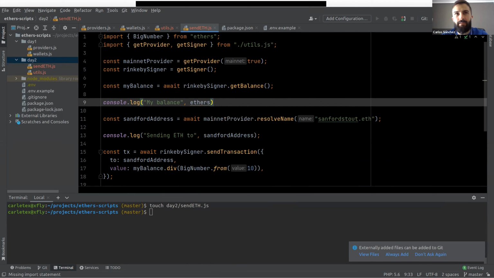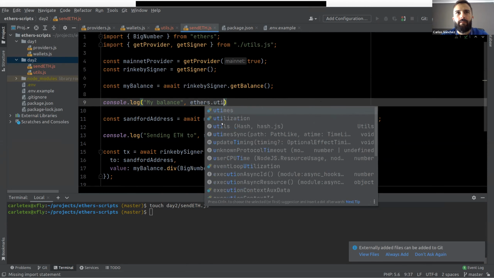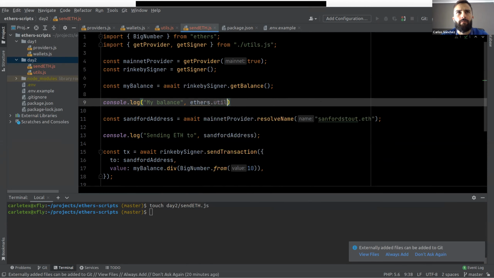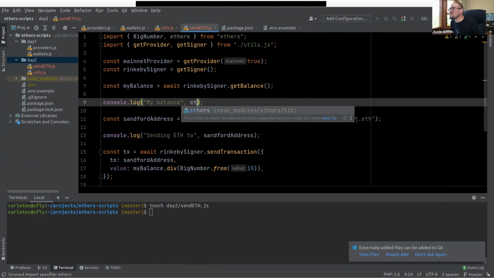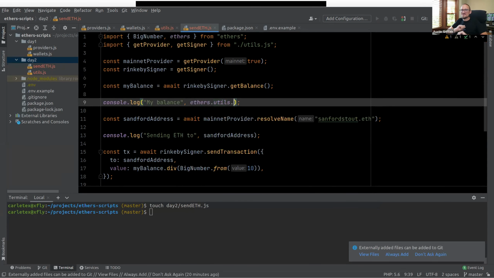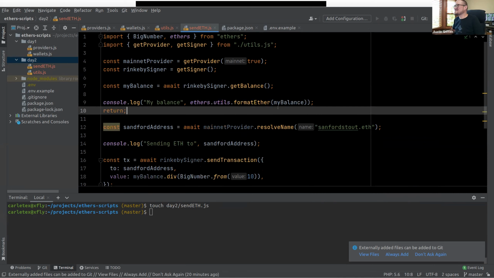Okay. So let's utils. No, what am I doing wrong? Oh, what are we trying to get? Oh yeah, you didn't bring in ethers. And remember, it's format ether that we're going for, right? Utils.format. Okay, we've got to be careful. There's two different utils now, right? We've got utils as in our file, and then utils as in this selector inside ethers. Yes, those things are not related. Okay, so I'm going to return here because I only want to check first if I have the balance.